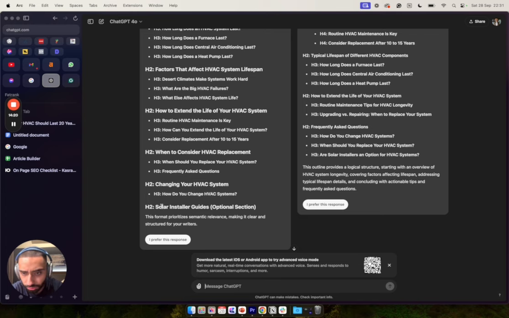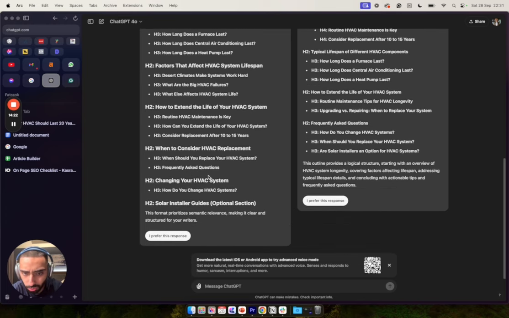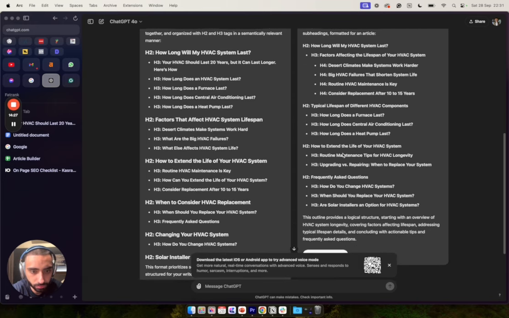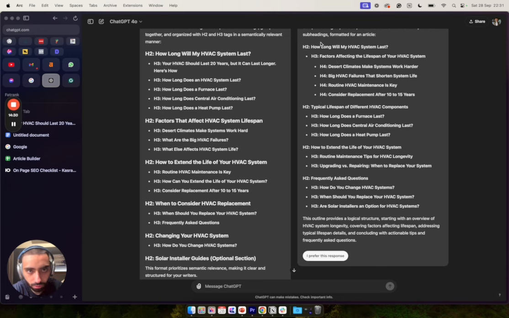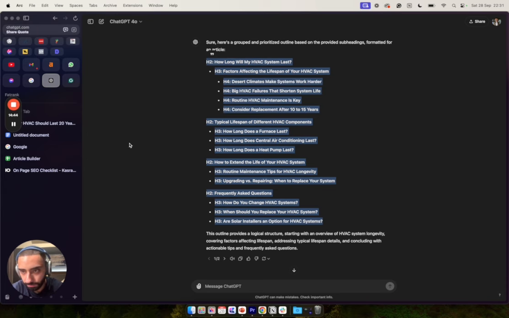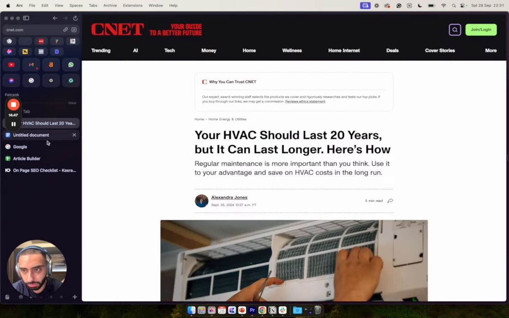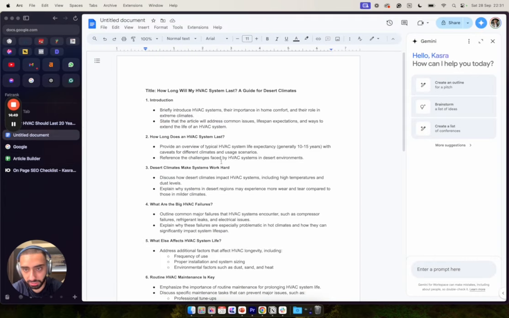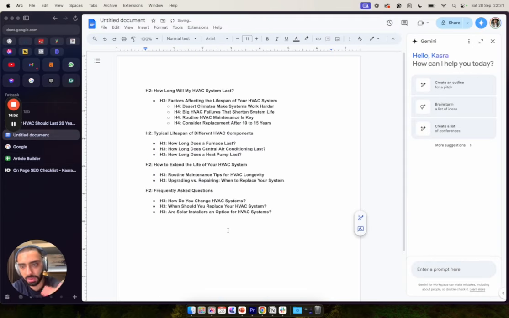I'm going to take a look very quickly now. This section started talking about solar panels. It has mentioned it's an optional section, but let's take a look at both of them and see which one is a little bit better. So, how long will my HVAC system last? Factors affecting lifespan of your HVAC system, typical lifespan. Yeah, I like this. I prefer this one. So all I'm going to do here is copy all of these headings. And then we can stop right there. We can literally just have that in our content brief ready to go.